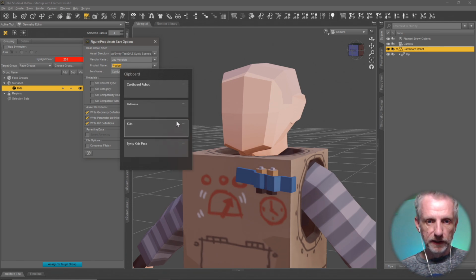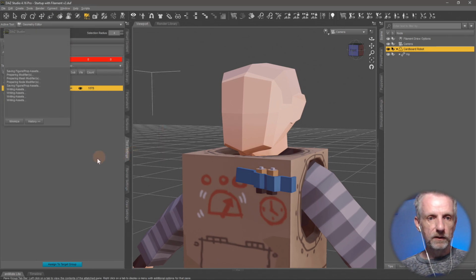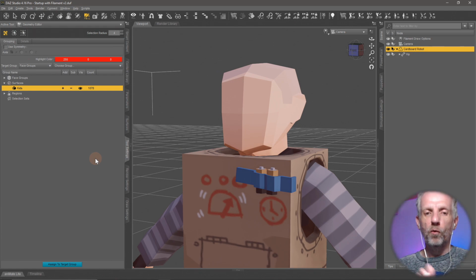Actually, Android we don't need anymore. Kids pack we need. Ballerina we don't need anymore. Synty Kids pack goes in here. Ha! This is just like a well-oiled machine here. I appreciate that. Of course, Robert, no problem.